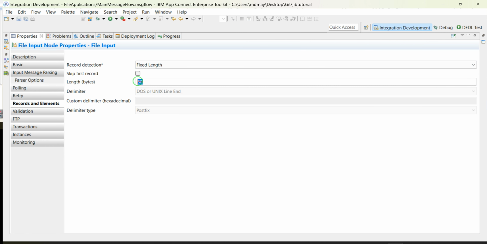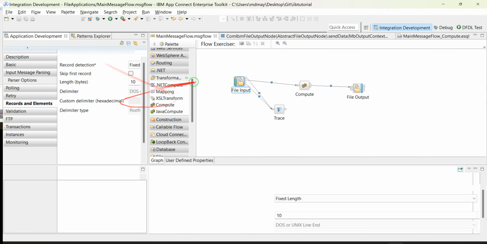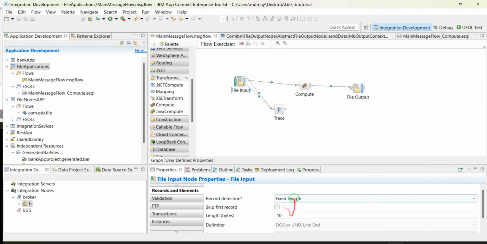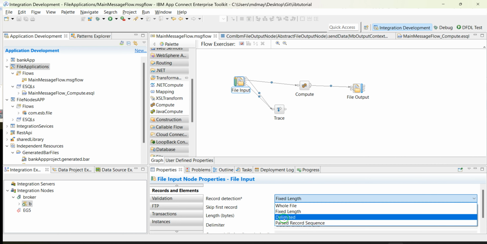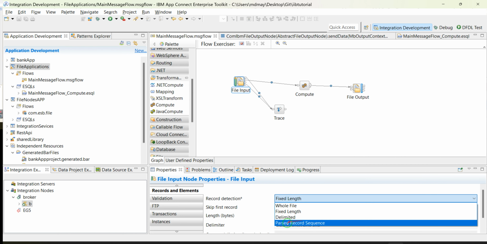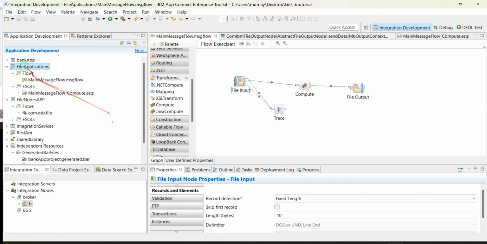Just say fixed file. I want 10 bytes each time. Each time they will send 10 bytes of the file, until it completes. So let's run that one. You could do a different thing. You pick it up by delimiter. So just test it, you will learn.